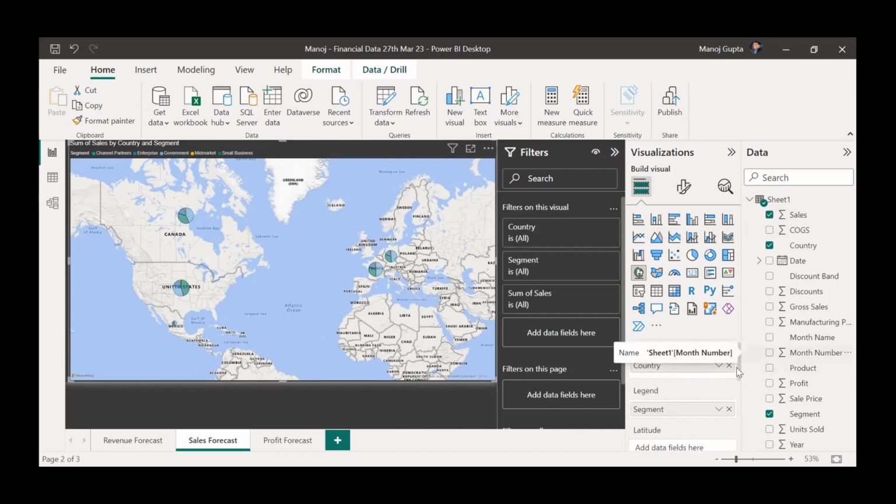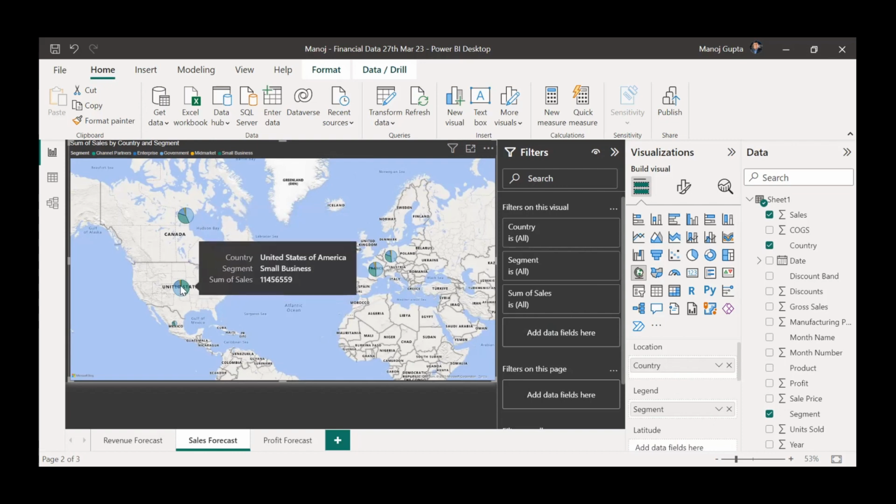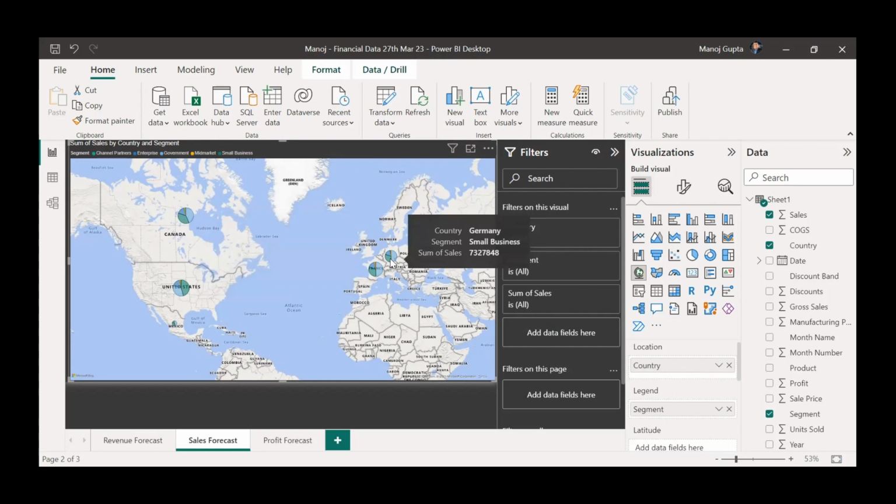That way you can see, once you go to this, it says the country is Canada, segment is small business, and sum of sales. So that way you're able to see all the values here. Similarly, here you can click: country is United States of America, segment is government, and sum of sales is this one. For each country, you can check what the segment is, small business or government. Again, if you go to the tooltip here, the country is Germany, segment is small business, and this is the total sum of sales.